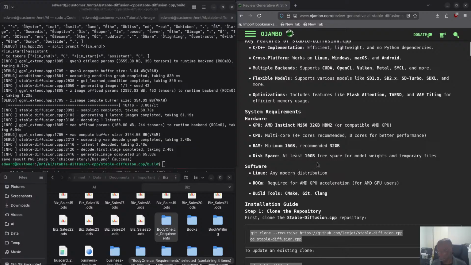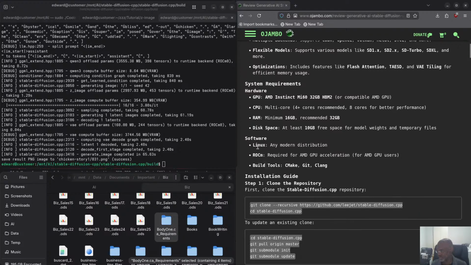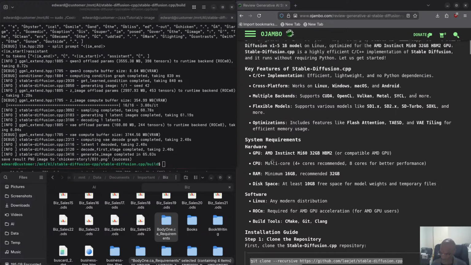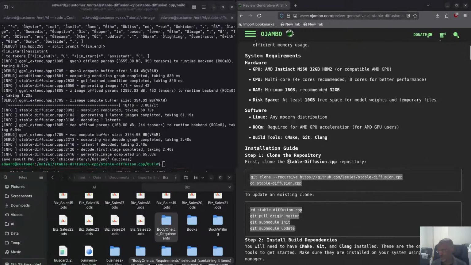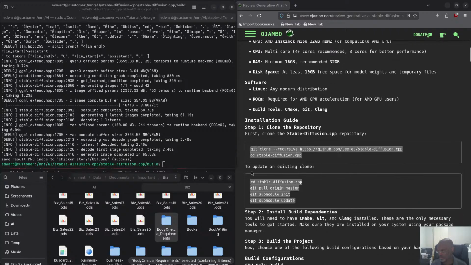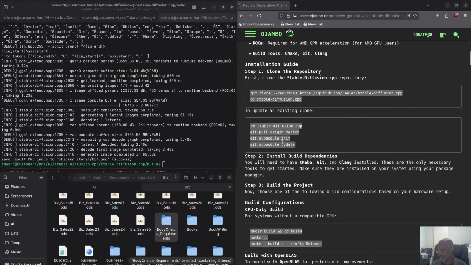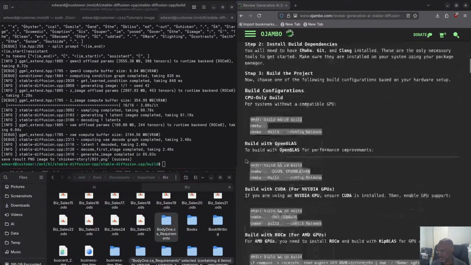Disk space, 10 gigs is enough, especially if you're just using this model, or even the other model, I can't remember how big. For the Z image you probably need a little bit more. And obviously I'm on Linux. I have ROCm installed already, and for Linux, by default, stable-diffusion doesn't come with ROCm built in, so you need to compile it yourself. The tools you're going to need are CMake, Git, and Clang, but it's pretty easy, as you guys saw. It's pretty fast. You just clone it, enter it, and then run those commands, and you'll be good to go.